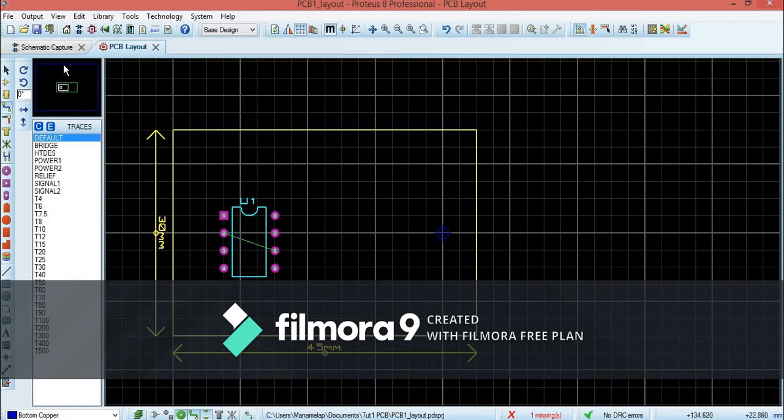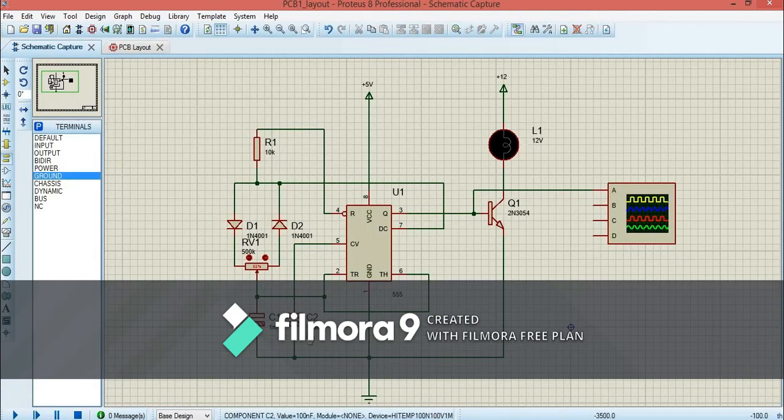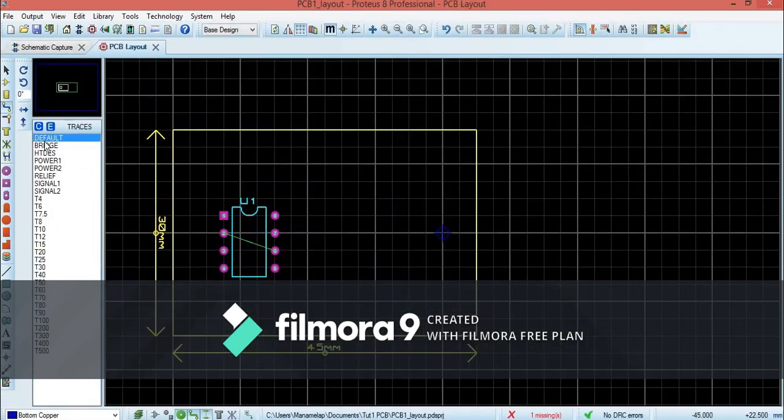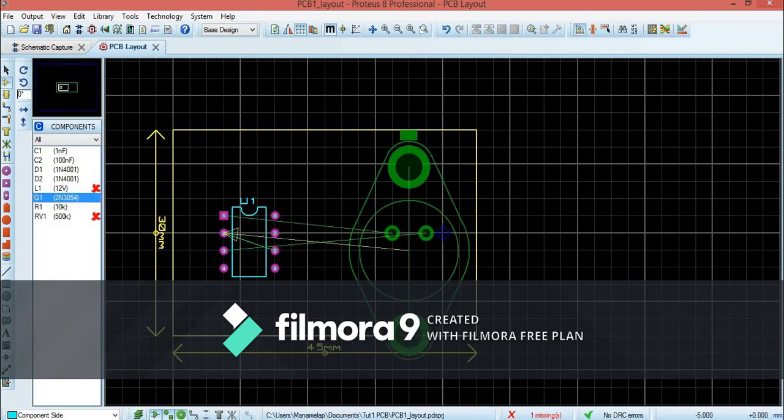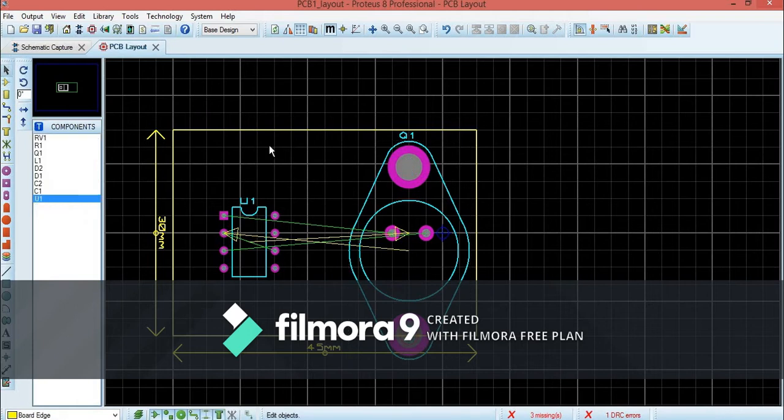Now let's place all our components. The first component will be on pin number 3, which is an NPN transistor. So my NPN transistor is Q1. I'll place it first. Okay. I'll increase the board edge as it's a bit bigger.